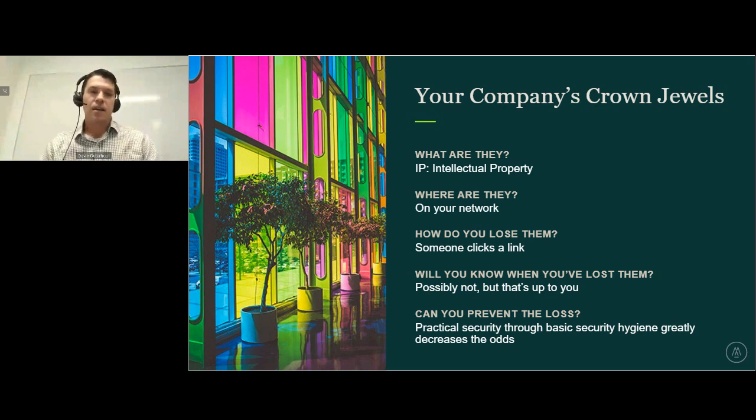But then the final question here, you can see, is, can you prevent the loss? It depends on how prepared you are and how committed the attacker is. Unless they're being told by their boss that they have to get onto your computers, most attackers and criminals take advantage of opportunities. So if you can apply practical security through these basic hygiene measures, then you can remove some of those opportunities and decrease the odds of an attacker choosing your network. They'll probably look at somebody else who's less secure.